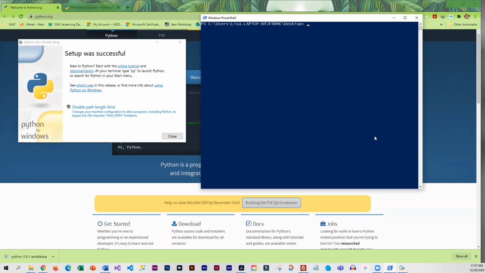And you can either key in py or Python, either one. Okay, and now I can actually see that it's there. And then to get out of Python, I'm going to key in exit.